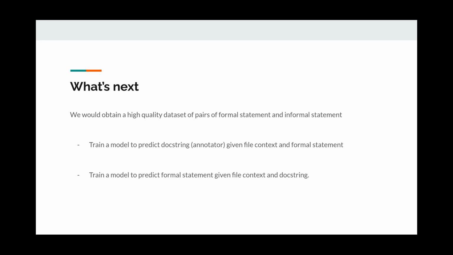And based on this data set, what we aim to do is to train two models. The first one will be an annotator model that will be trained to predict a docstring given a file context and a formal statement, which could be helpful, for example, during the development of a new statement in MathComp. But also to train a model to predict a formal statement given a file context and docstring. So somewhat related to auto-formalization, but maybe much easier because the model will have access to much more information and it will be a less ambiguous problem. So those are the two targets we have with the final data set.